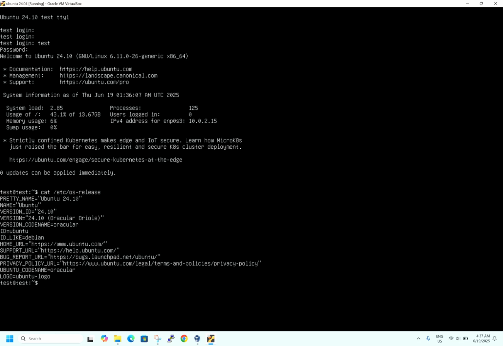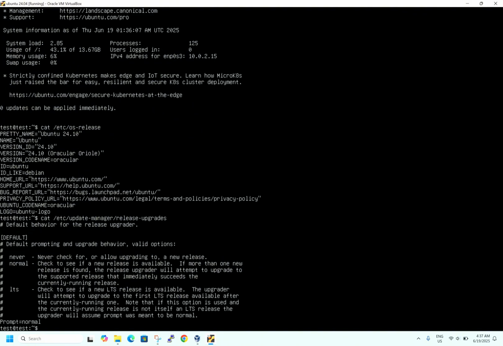You can see here Ubuntu 25.04 introduces updated packages and enhancements over 24.10. As a non-LTS release, it requires a manual upgrade process, so we will show you the process. To do that, hit cat /etc/update-manager/release-upgrades. Everything is correct, you can see the prompt is normal.